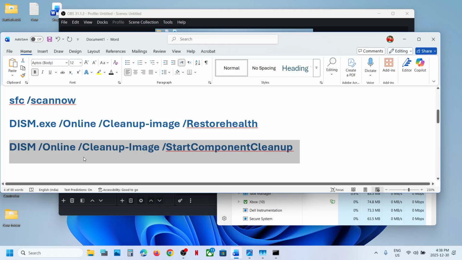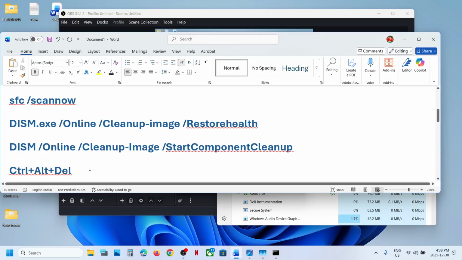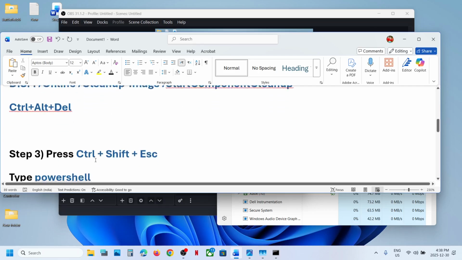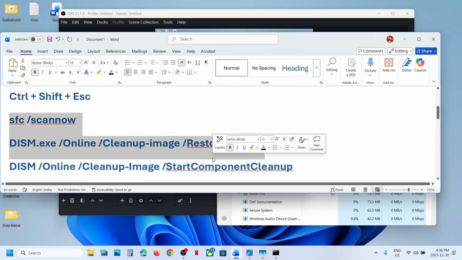You can press Ctrl+Alt+Delete and then you will see the shutdown option. When you press this, you will see the lock screen. From there you can shut down your computer or restart your computer. All these commands are provided in the video description.